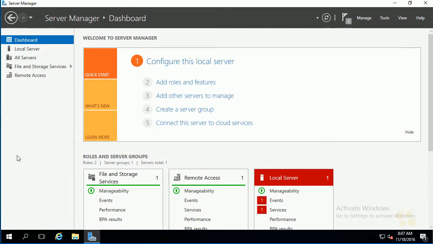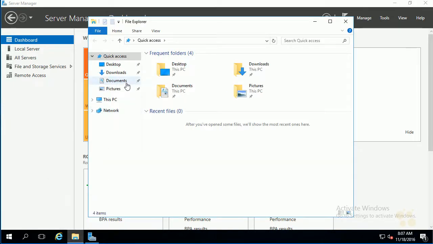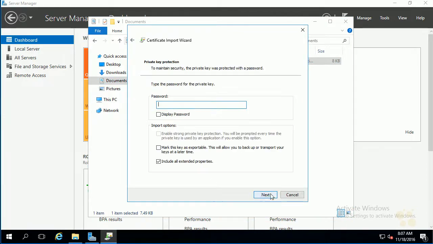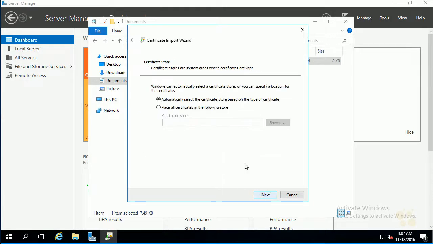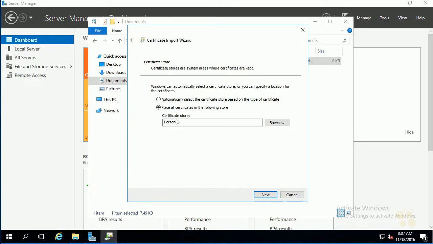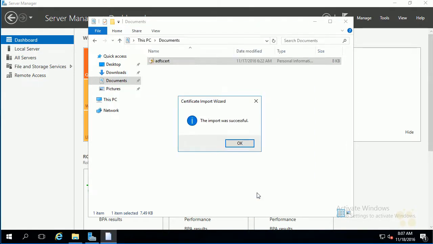Now with the role installed, I have a couple of configuration steps to perform. First, I need to get that certificate, the SSL certificate that I used on my ADFS server, installed on this server as well. And I've placed that down here in my Documents folder. So I can simply double-click it. Make sure to install it on the local machine, not on the current user. And I want to ensure that it gets placed into the Personal Certificate Store. That's where it belongs. So I can click Browse here, choose Personal, and click Next. That should install that certificate for me. The import was successful. Great.